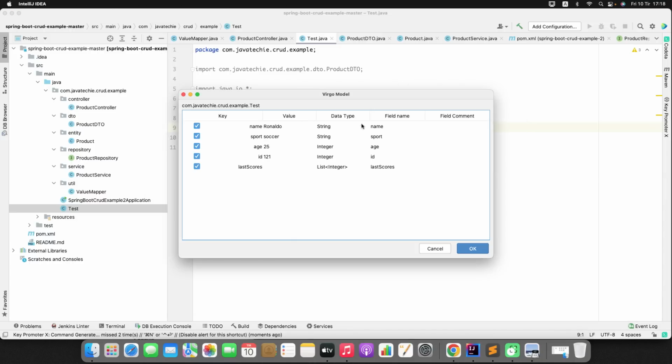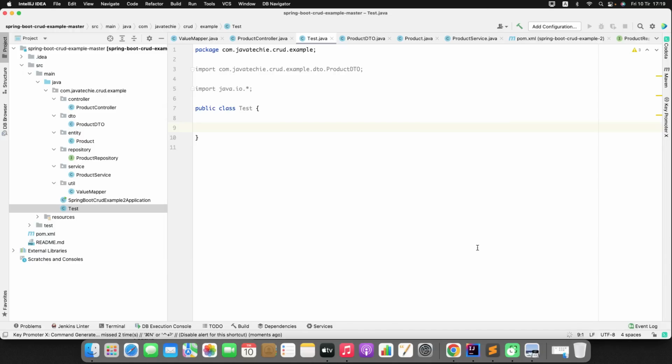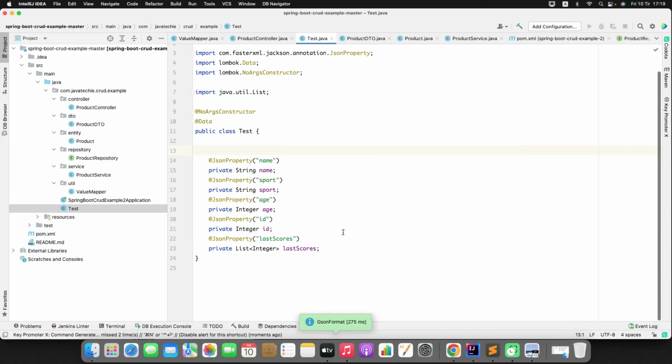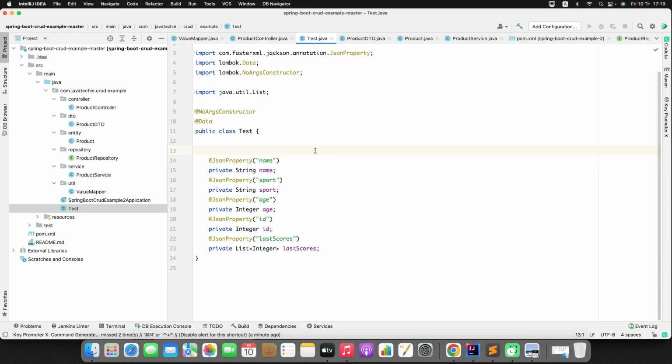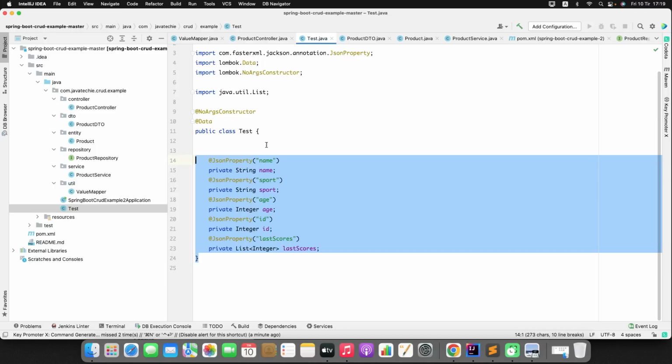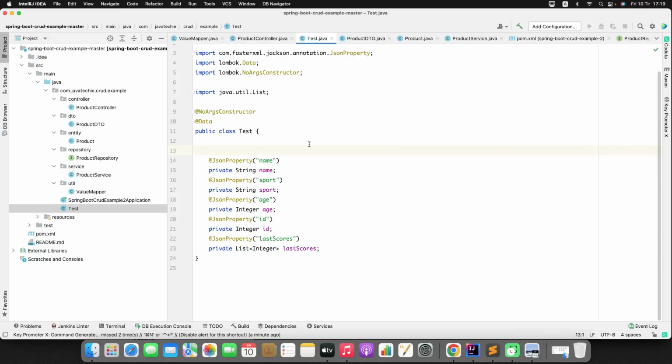You can also modify the data type of the attributes which you define. These are my keys: name, spot, age, ID, last score. So just click OK. It will generate the attributes for you. This is the small JSON string which I have. If you have a bulky JSON string, it will be even more helpful to use this GsonFormat plugin. So now you need not worry about creating the attributes. If you have the JSON response with you, just paste it in the plugin and use it.